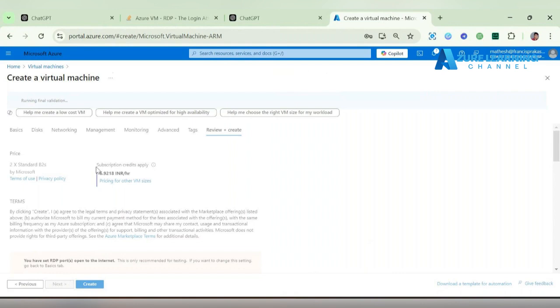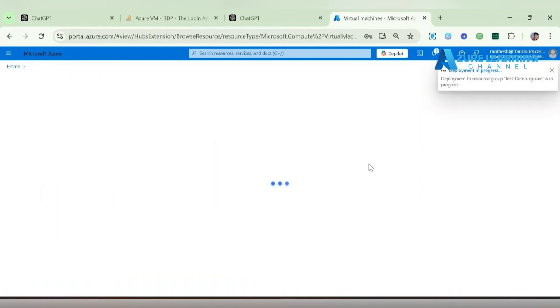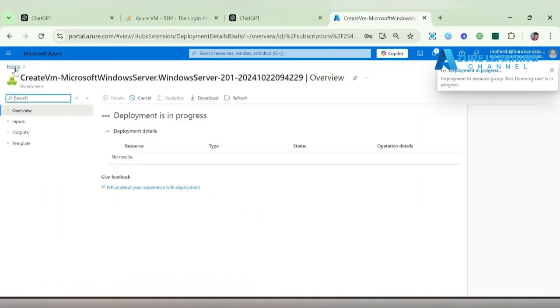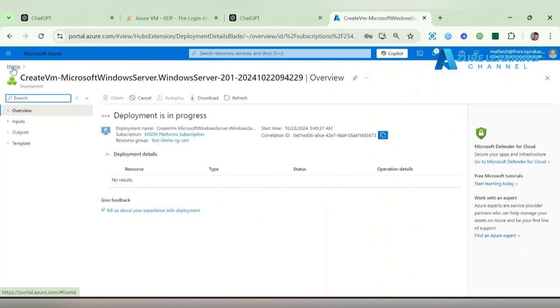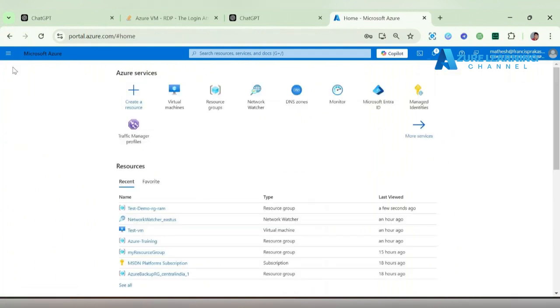Okay, per hour I need to pay 7 rupees for these two VMs. So we have configured the servers, and it would configure the network interface, the network security group, and the public IP configuration. These things it would create. Okay, so how can I configure the Network Watcher? As I said, we don't need to create the Network Watcher manually. If we create the VM, it would spin up automatically. So we need to wait.